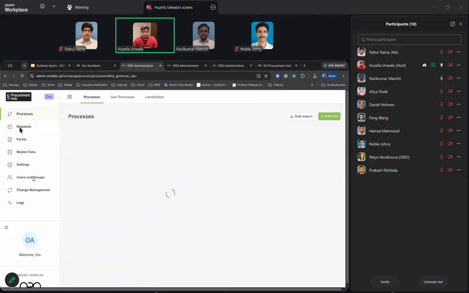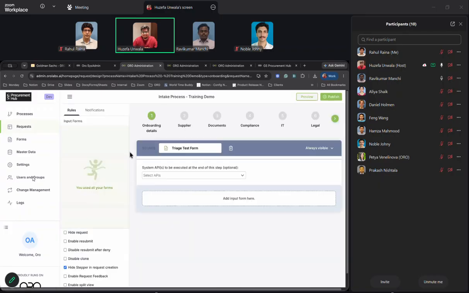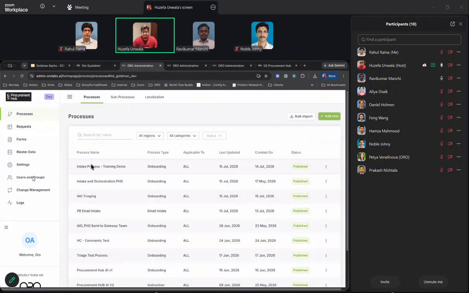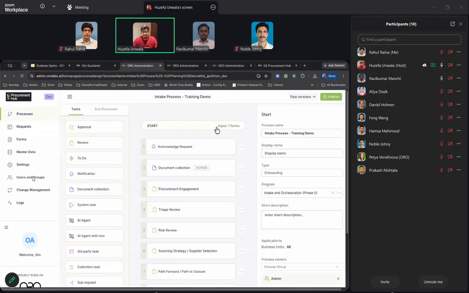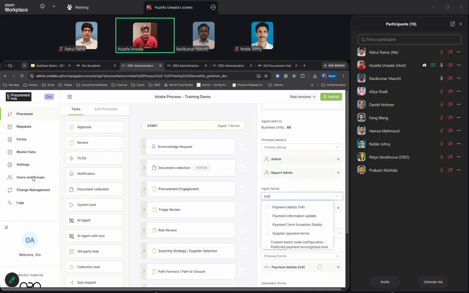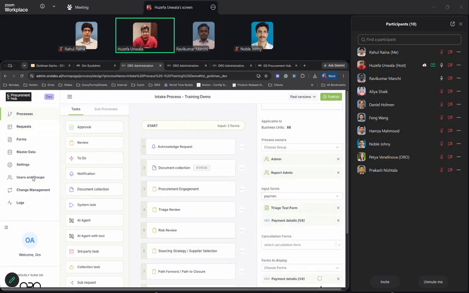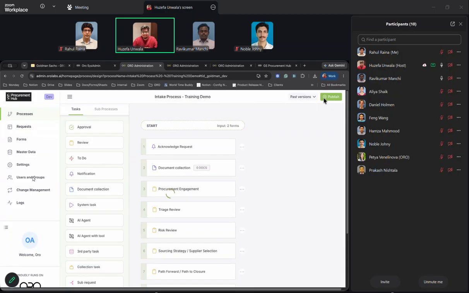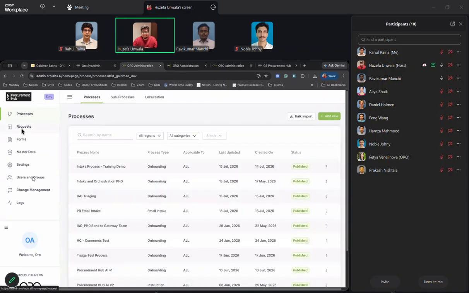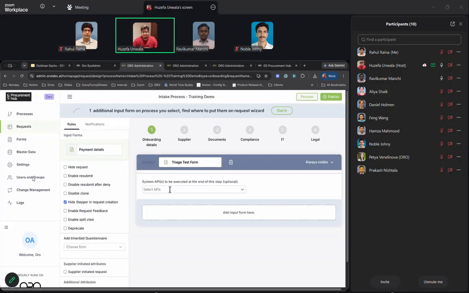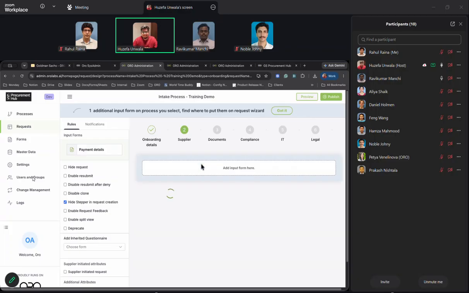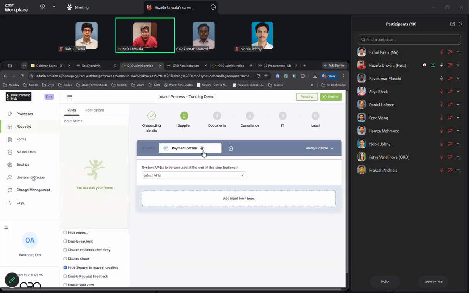Let me also show this at a request level. So this is a demo request that we have. Let me add it as an input form first. Okay, I have this input form here. Let's say this is something I'm going to give to the requester as well to fill out. Now notice how you see these settings next to it.